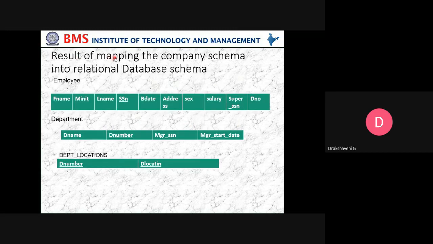So then the result of mapping the company schema into a relational database schema, that is employee: first name, middle name, last name. Then SSN, birth date, address, whether male or female. Then the salary, super SSN and the department number. And department: department name, department number, manager SSN and manager start date. Then department location: D number and D location.